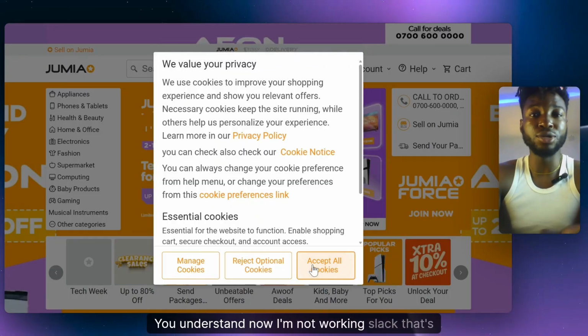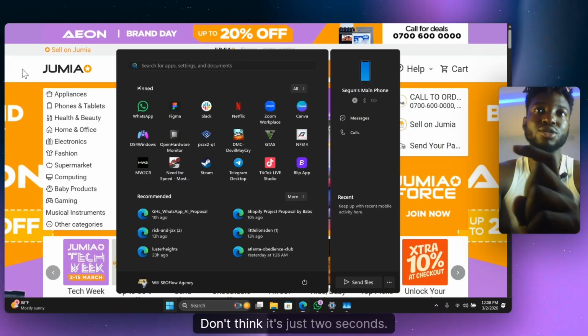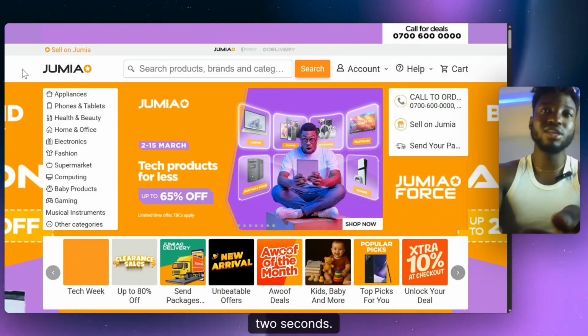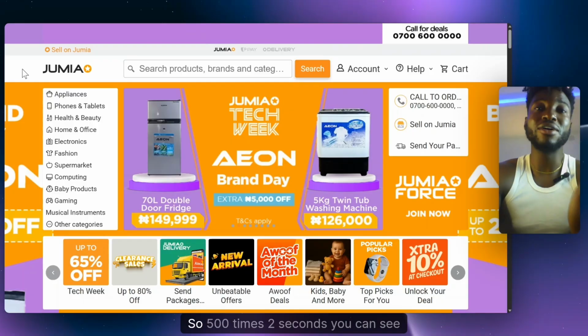You understand? Now I'm not even opening Slack. That's why it's that fast. Trust me, all these things add up. Don't think it's just 1 or 2 seconds. How many times are you going to do these kinds of things? I open tabs, I open this like 100, 500 times a day. So 500 times 2 seconds.